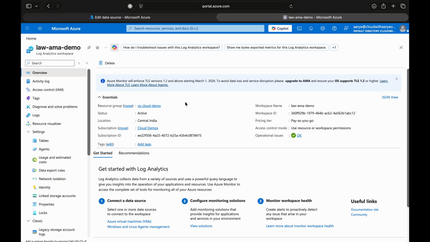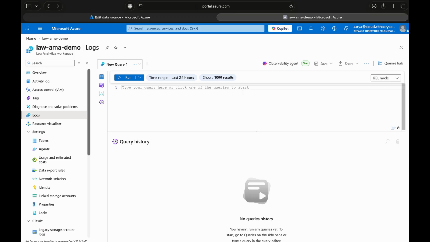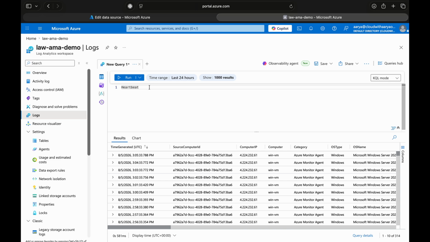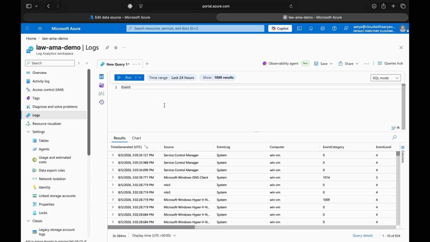And now to check if the heartbeat is showing properly, we'll go to logs, then KQL mode, and then Heartbeat. So we can see our Windows virtual machine here, right? And it's reporting every 1 minute to this workspace. So it's working properly. And if we search for the event logs, we'll see our data because that is what we are collecting from the data collection rule.